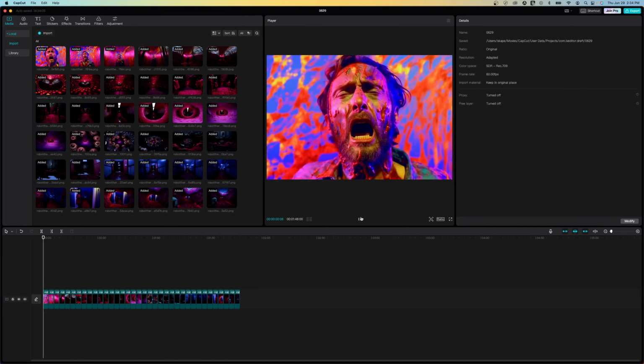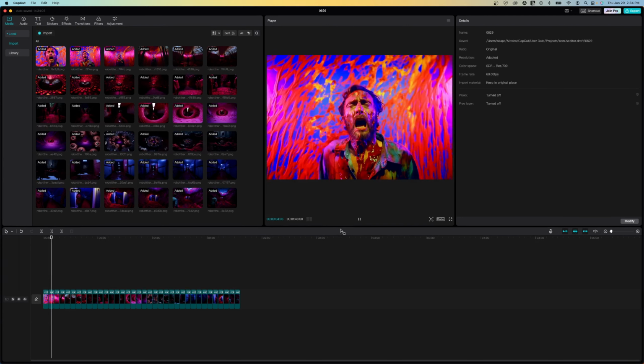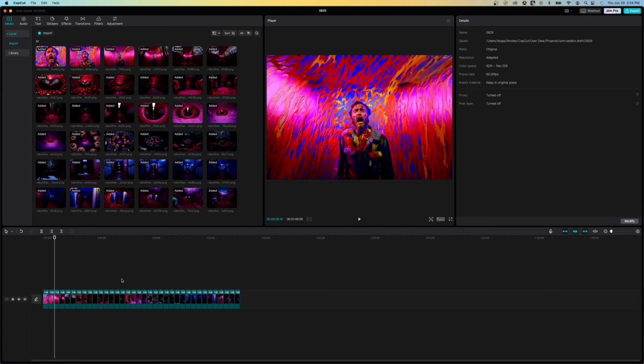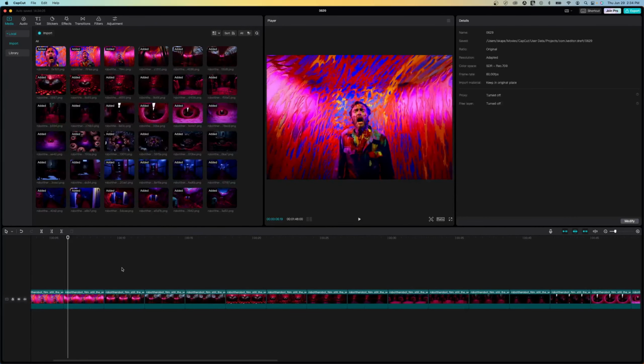Now, if you were just to play now, you're not going to have that smooth zoom out. So what you're going to need to do is, I'm on a MacBook, so you can use your touchpad to expand this view so you can see it a little bit more clearly.